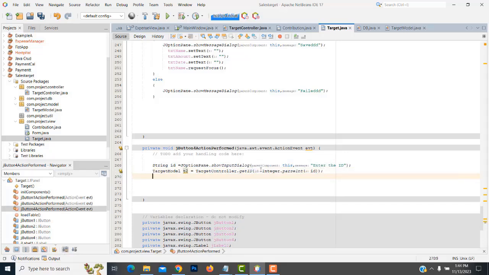After that, what you are going to do is txt id, you have to set the id. You have to write int id equal, and you have to get the id here. You have to write like this simply.